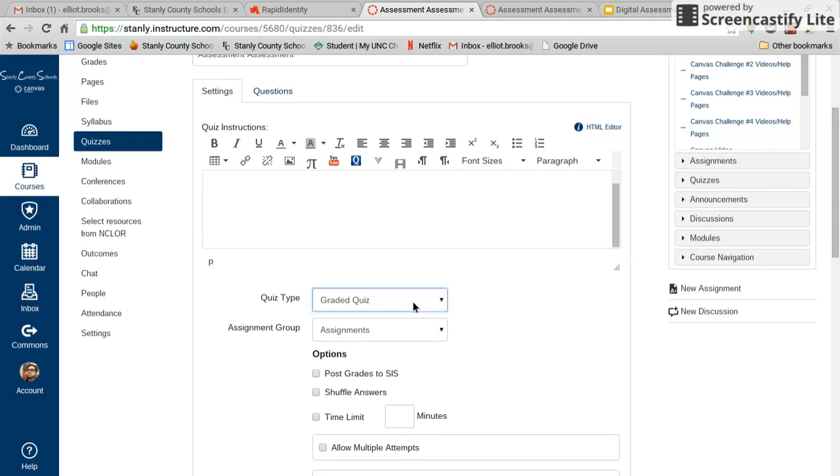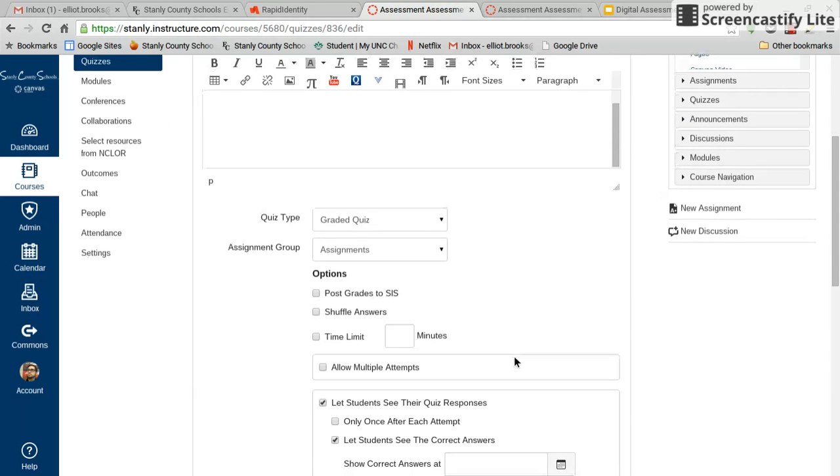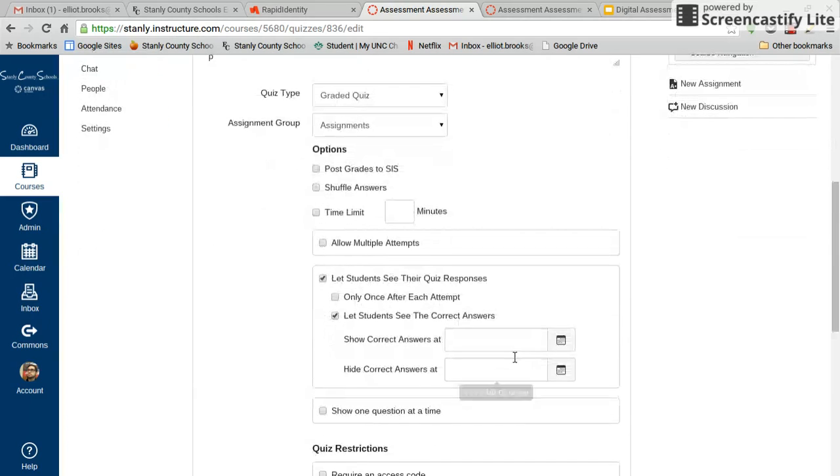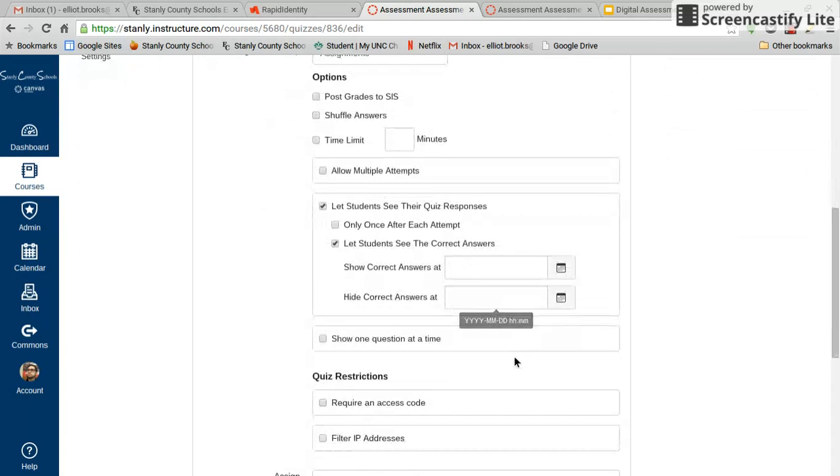Now, it gives you several options. You can do a practice quiz, which is great if you're giving something for students to review. Or you can do a graded quiz. The surveys you can do, but there are probably other tools that are easier for surveys. You'll also want to click the Post Grades to SIS if you want it to post in the gradebook. There are multiple settings here that I feel that everybody can go through and figure out what they mean.